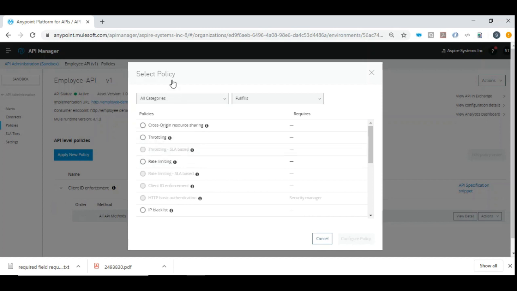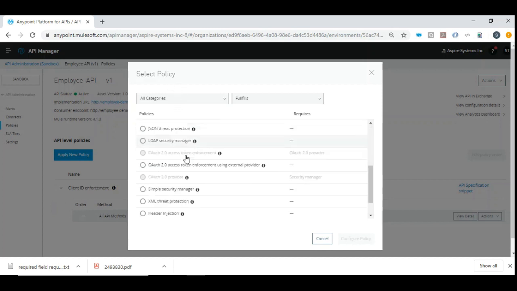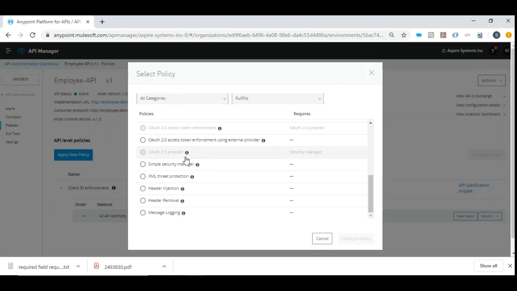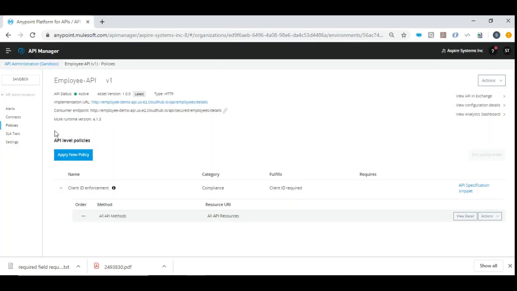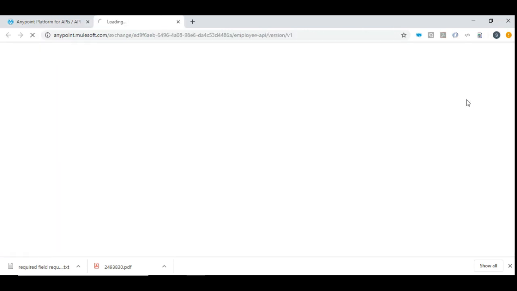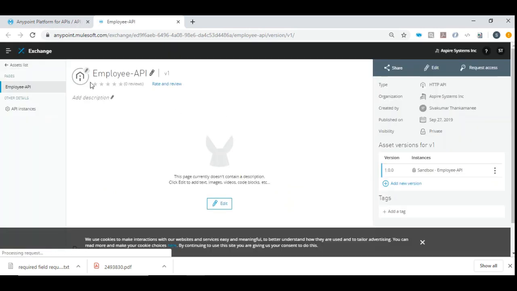We are going to see in another video about these different policies and use, and also when to use which policies, etc. And we will also be seeing further on how to view that in Exchange. You can see here the employee API is available in Exchange. We are going to see what an Exchange is, how to publish, and then how as an external customer I can come here and try to use it by requesting access. That we are going to see in the video that I am going to publish in another 2 days.